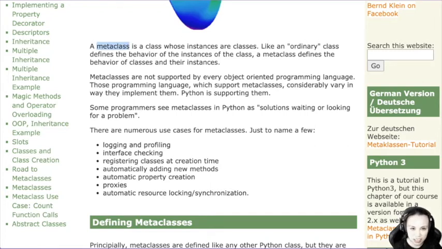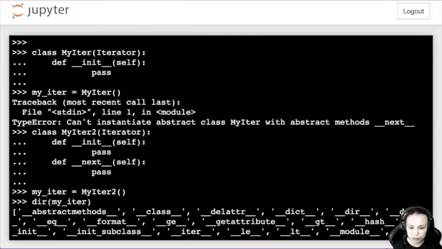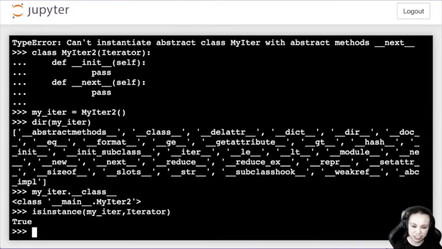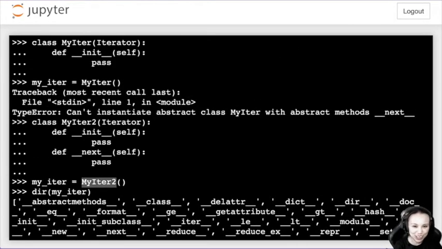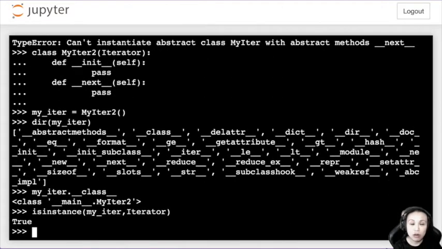A metaclass is a class whose instances are classes. In this case, I create my iter. It's an iterator because I created it from my iter2, which inherits from iterator. So any instance that I created is an iterator. What if I want to create a class where any instance that I created is a class? Boom. Mind blown. Let me say that again, and see if you can absorb that.